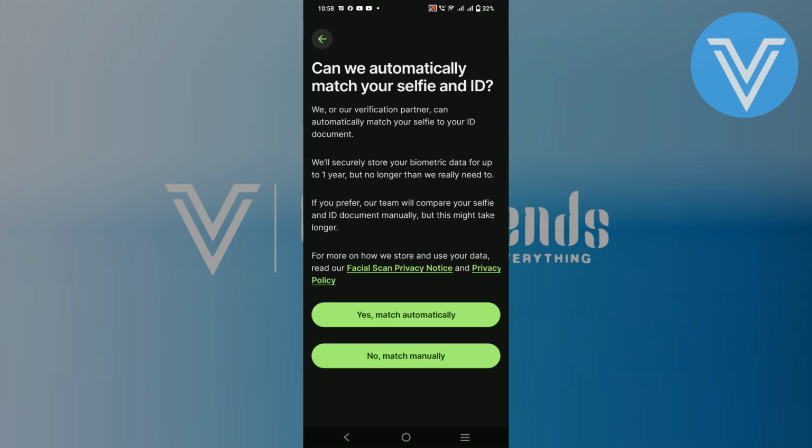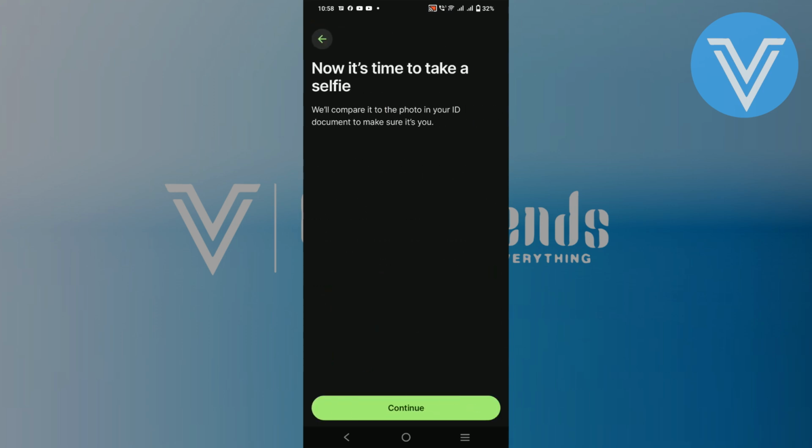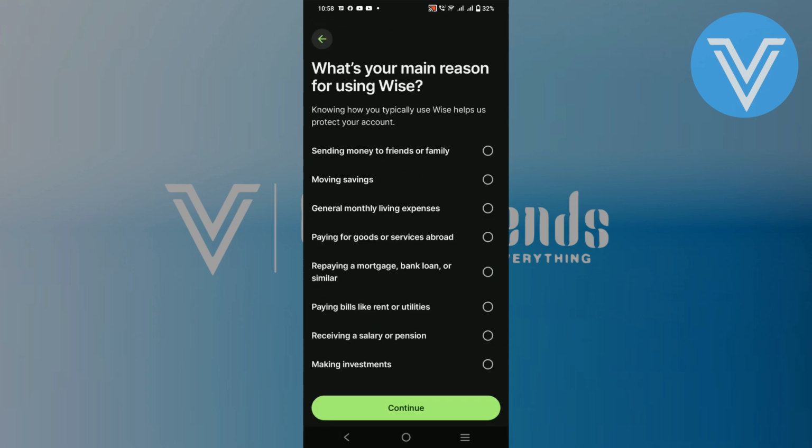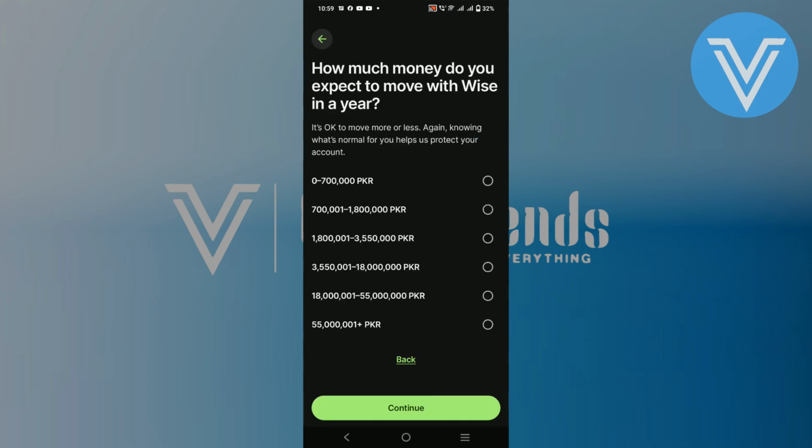Tap on Yes to allow Wise to automatically match your selfie with your ID. Tap on Continue and take a selfie. Select your main reason for using Wise. Tap on Continue. Select how much money you expect to move with Wise in a year.